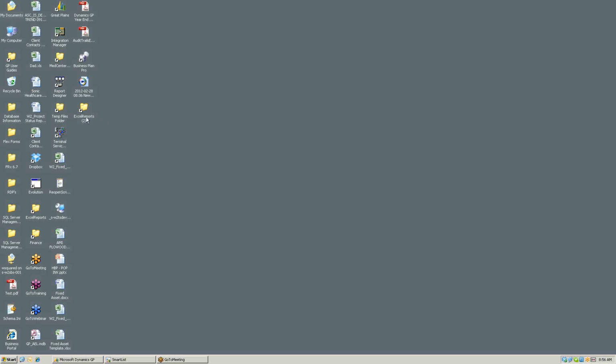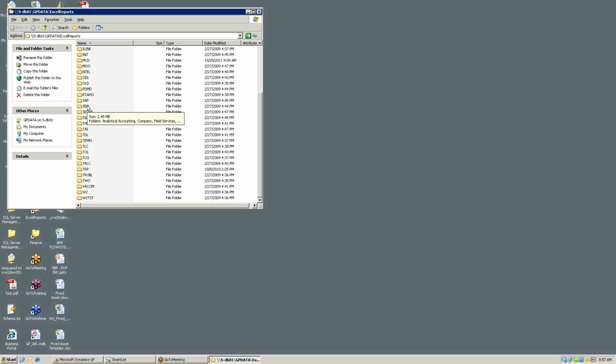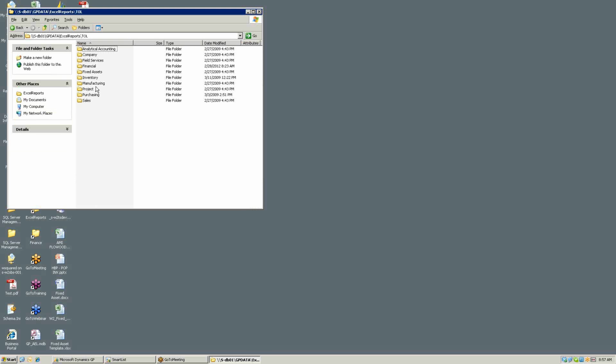So now I've got my Excel Reports shortcut. Click on that, and it should have all the companies. I think we are missing some of the newer ones, so I'll deploy those. But basically, all these companies have what are called Excel reports. We'll look at this one since we're looking at Zach. It's set up with the same module structure of financial, field service, almost the exact same as your Smart Lists.